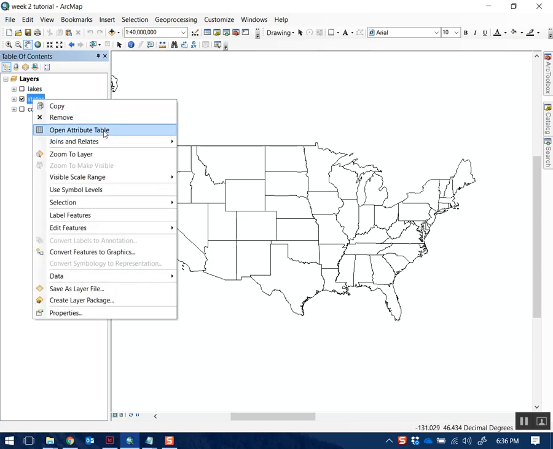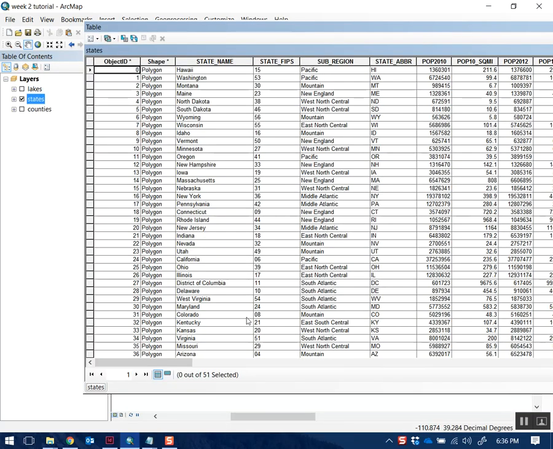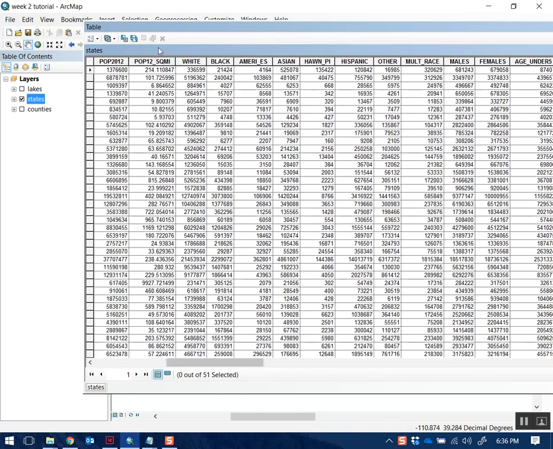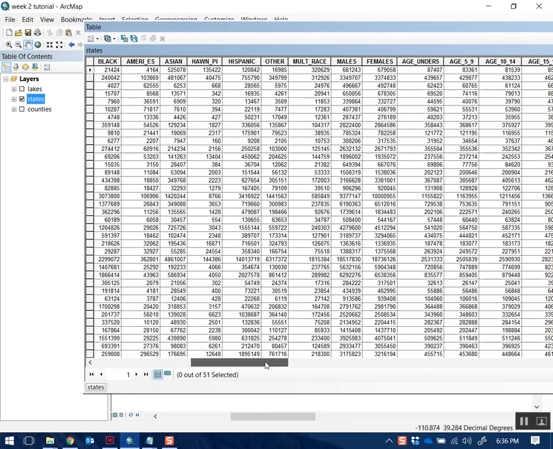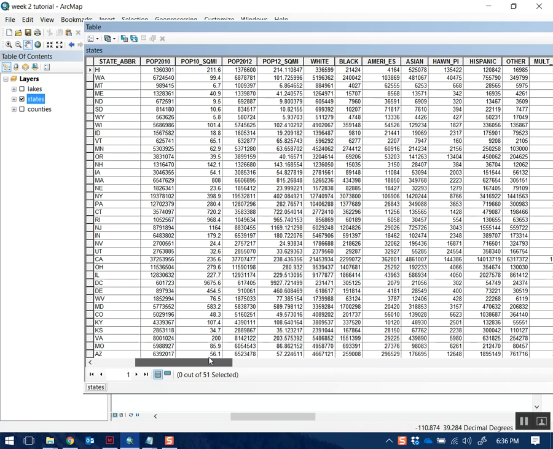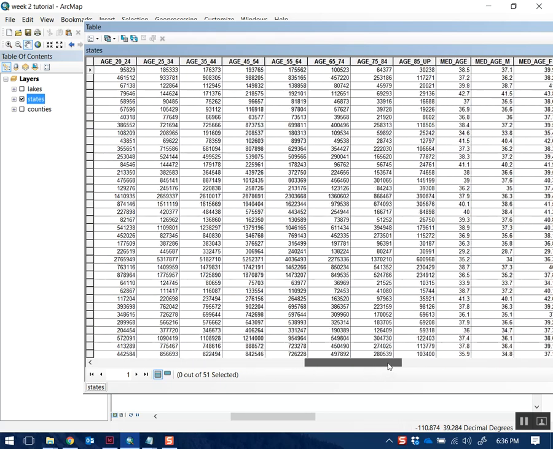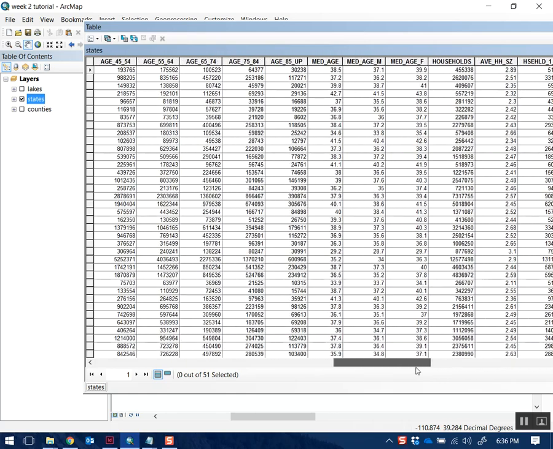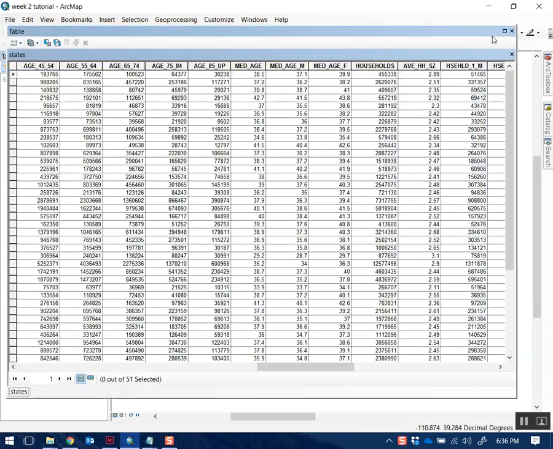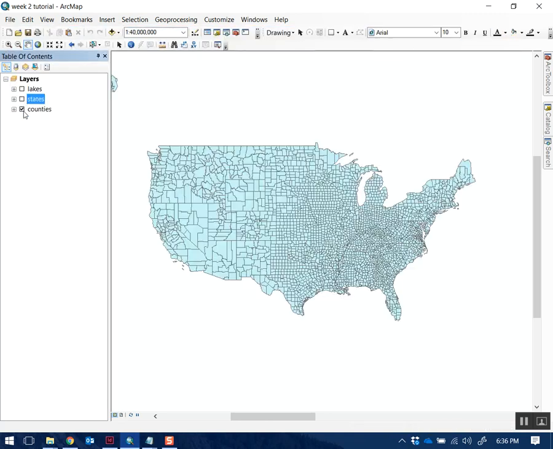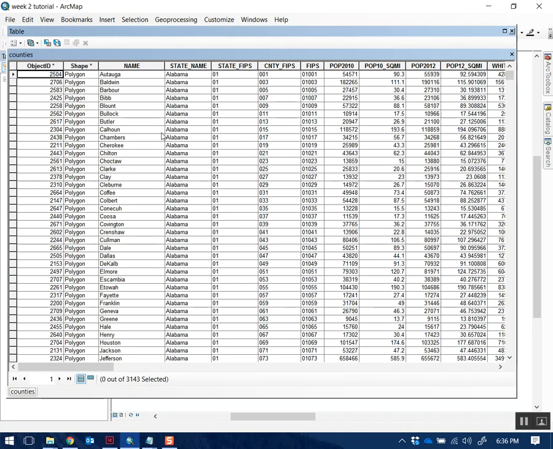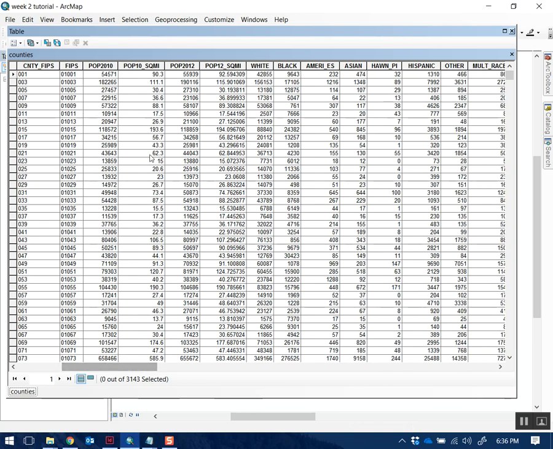If you open the attribute table for this, I believe it should already have some basic population data associated with it. This is from the 2010 census, with a bunch of data related to population of various demographics and groups. And then in the counties, we have a similar data set where it has the county name, but also some information related to population and demographics and all that stuff.